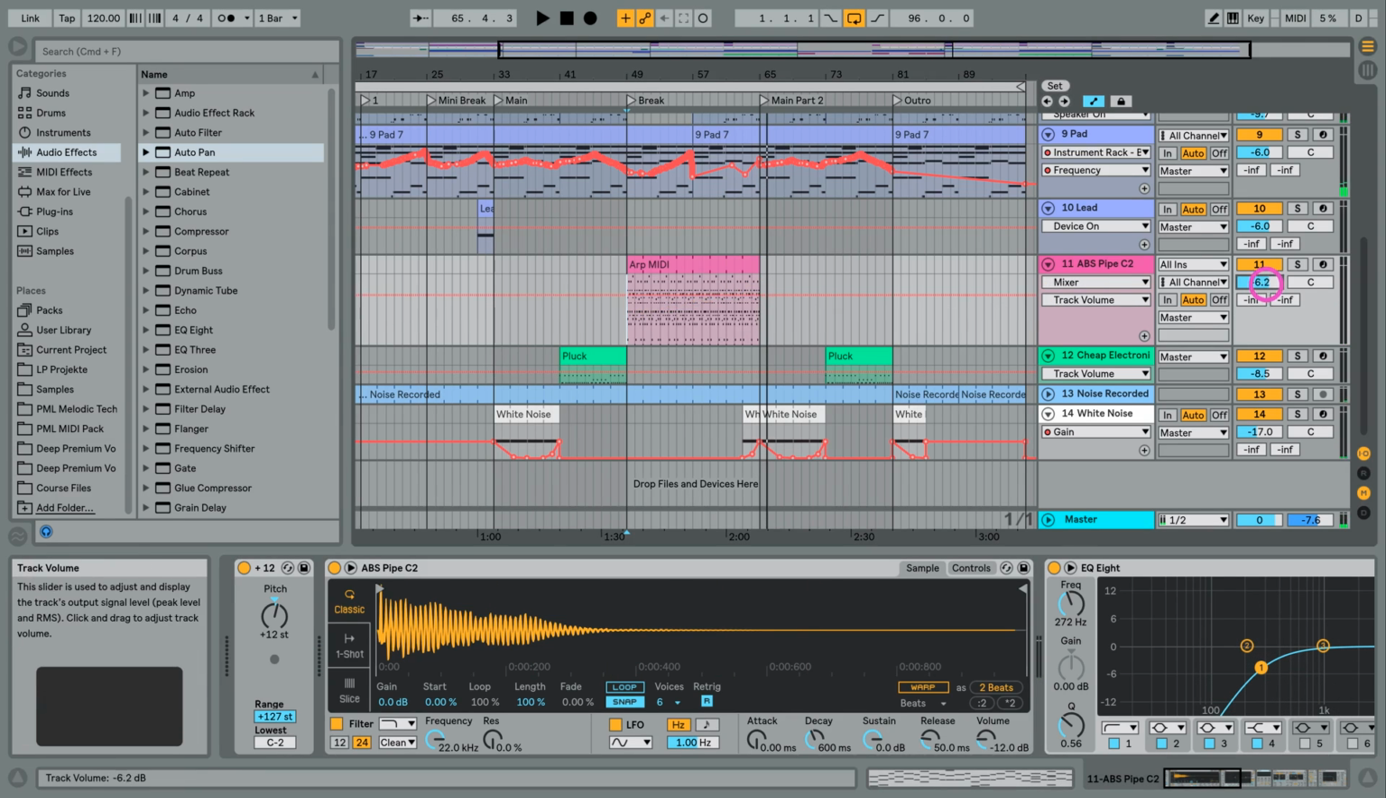Okay, and I'm going to take it down in the overall gain. It should be more like a feeling, not an outstanding element.